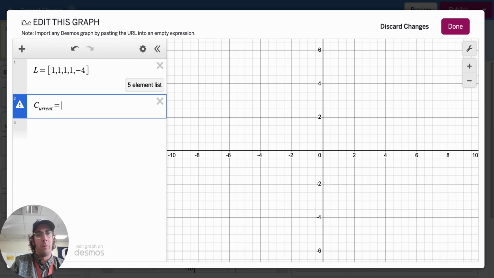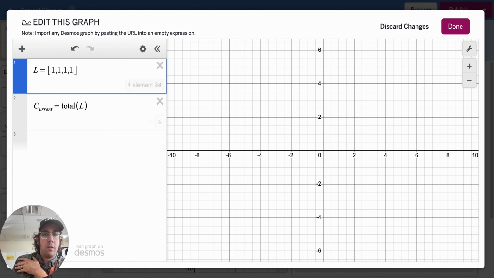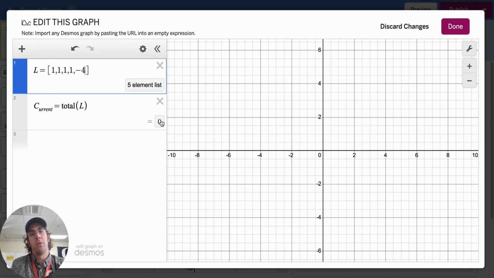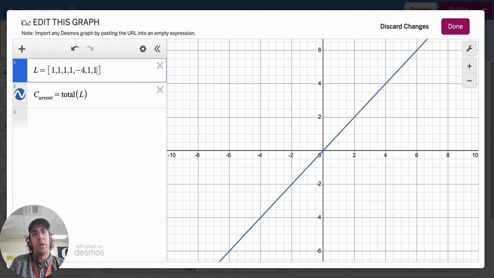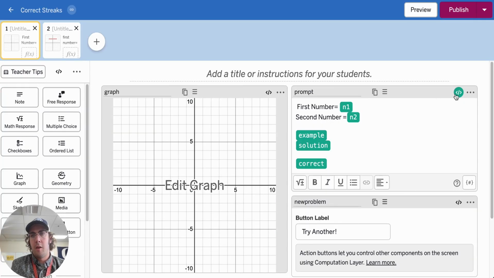We're going to build a number that's the current. And that number is simply going to be the total of L. So the current streak right now is 0. Previously, the current streak was 4, right? And that should make sense. But the way we're going to code it is if it's wrong, the next number that goes in is -4. So this number goes down to 0. And then as we get ones coming in, now the total is back to 3, right? Because this -4 canceled these out.